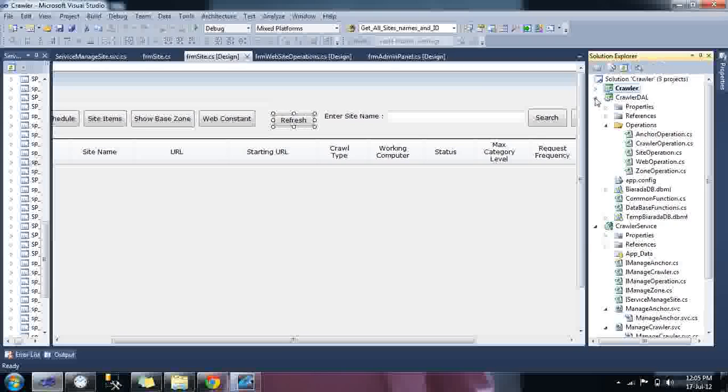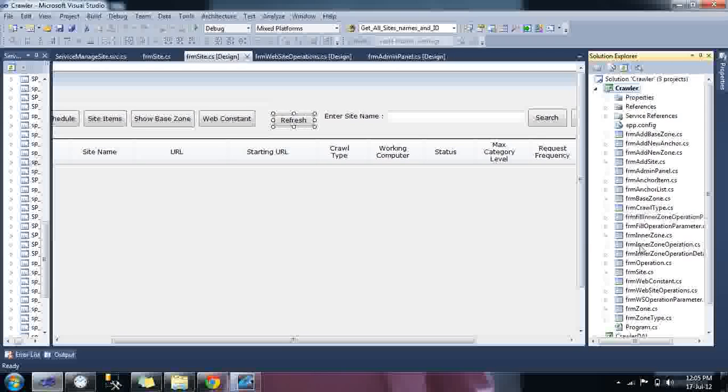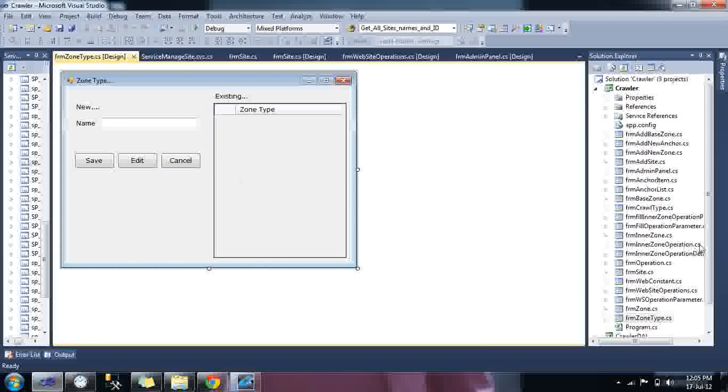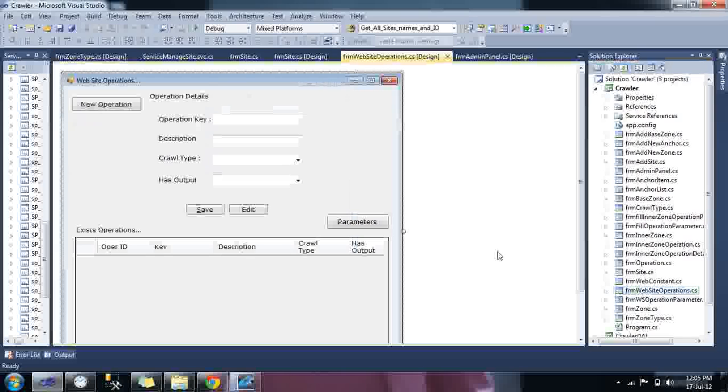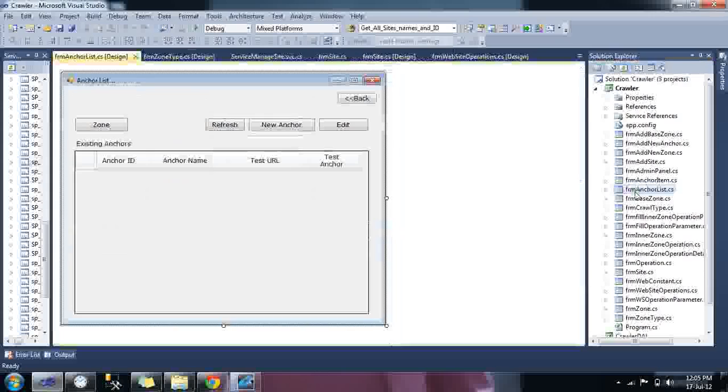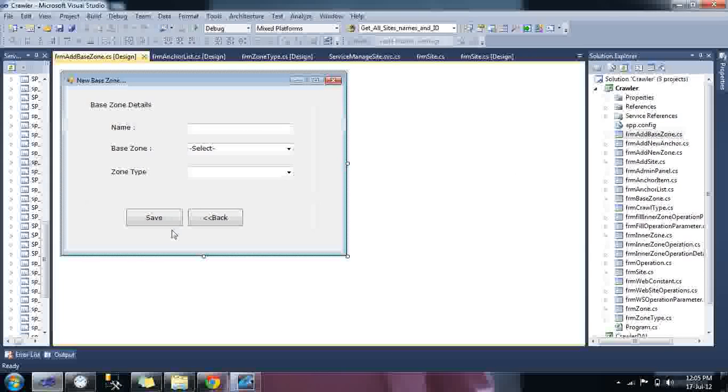Same operations for zone type and website operations, anchor list, page zone, etc. The same I have used for the DAL layer and service layer.